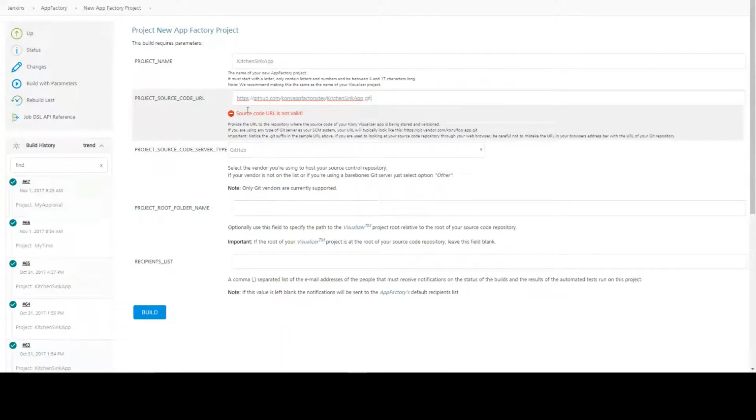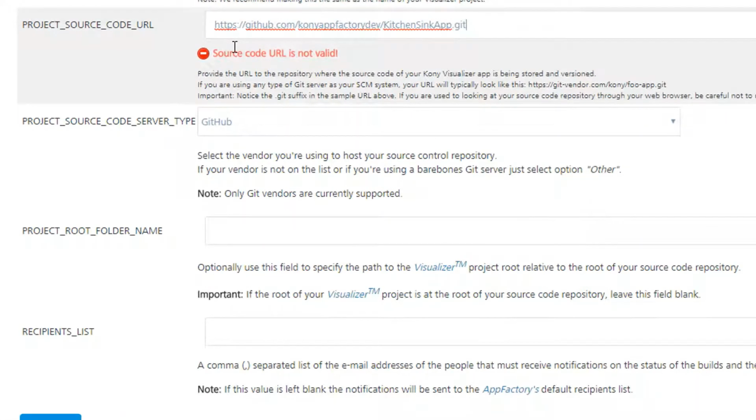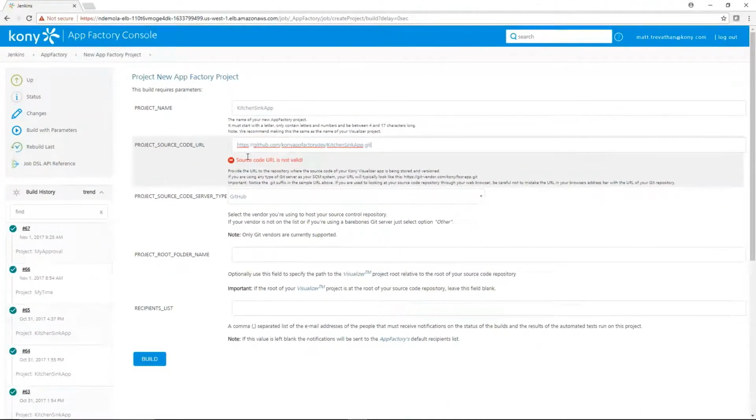Normally, I use one visualizer project per repository, but a repository may have multiple visualizer projects stored in a single repo, or a repo that requires a custom project root. The project root subdirectory allows me to point to a specific location to find my visualizer project within the Git repo. In my case, I'm going to leave the project root empty.